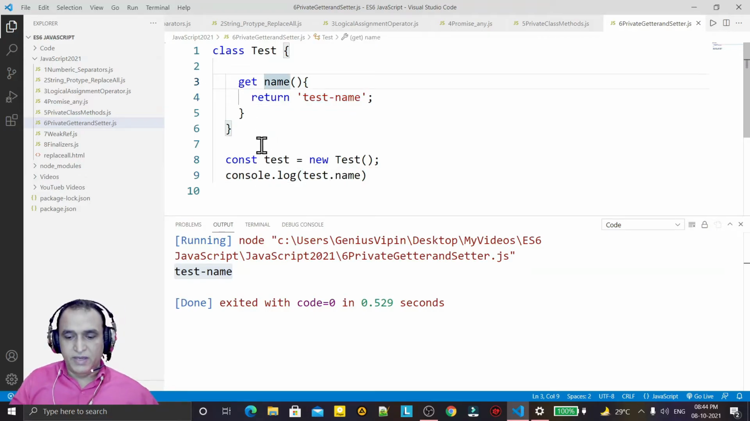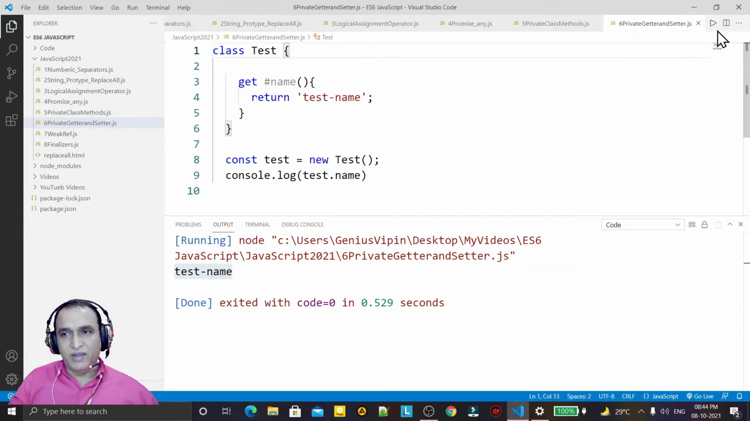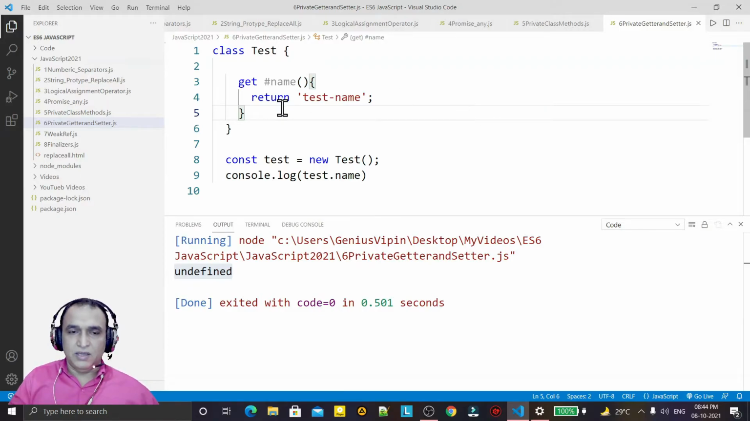But if I declare this property with a hash, that means this property is private to this class. Now you see undefined. So this property is undefined because it is private to this test class. So it is also a new option in 2021 JavaScript to declare private getter and setter methods.